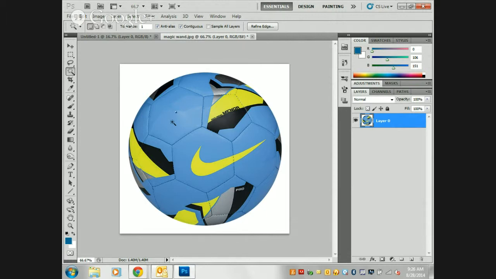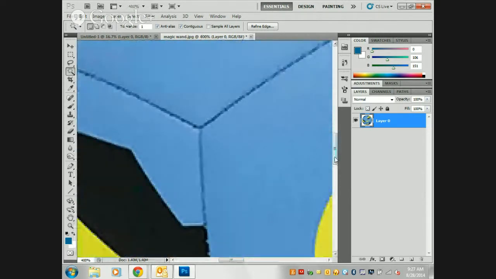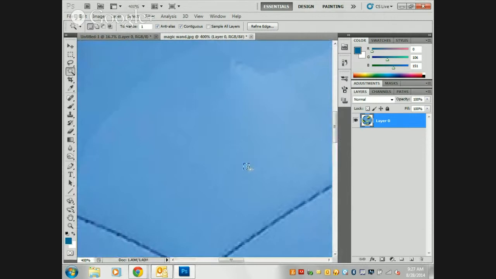So basically, what I'm trying to show them is that this tool is going to select colors and hues of that color based on tolerance. The lower the tolerance, the pickier it's going to be. Notice if I'm at 1, Photoshop realizes, I'll even zoom in for you to see, that this blue in here is all kind of the same, but it's different than the blue around it because Photoshop's being picky.